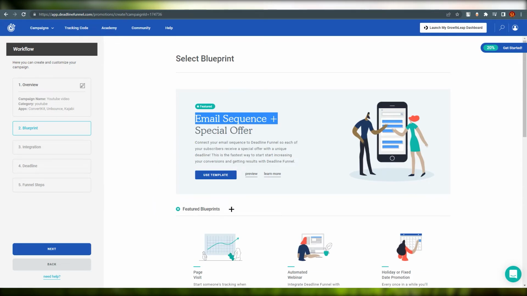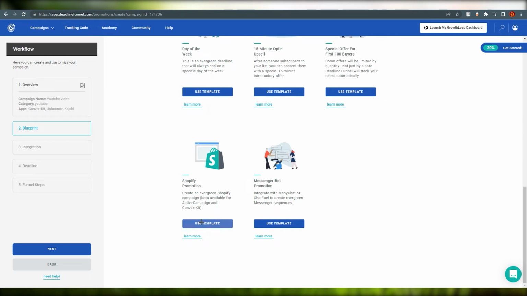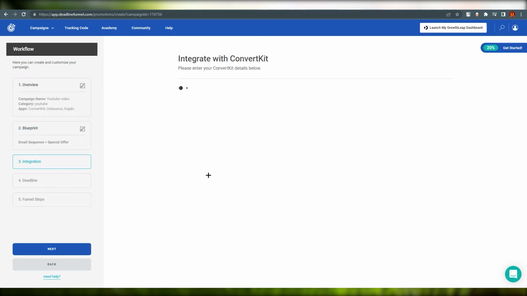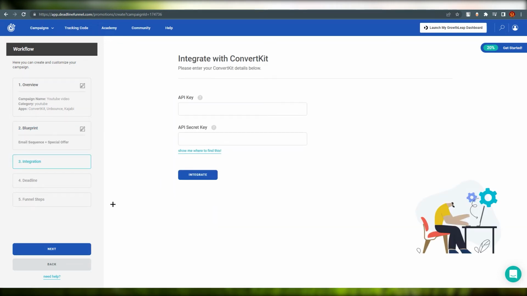These all are pre-made. And if you scroll down, all of them are there, like Messenger board promotion and Shopify promotion. It's all on you. So I'm just going with this for this tutorial, and we are creating actually a campaign. So yeah. And now you need to add your ConvertKit API key and API secret key. So with my ConvertKit account, I'm just going to go ahead and go to the settings of my ConvertKit account, and I'm going to add them over here so it can get linked with my ConvertKit account.